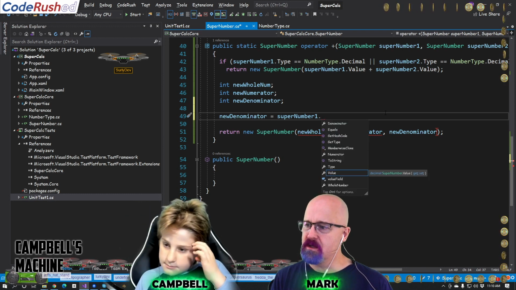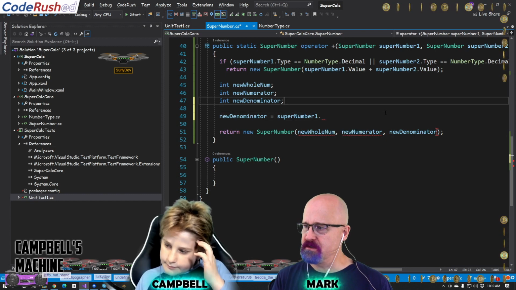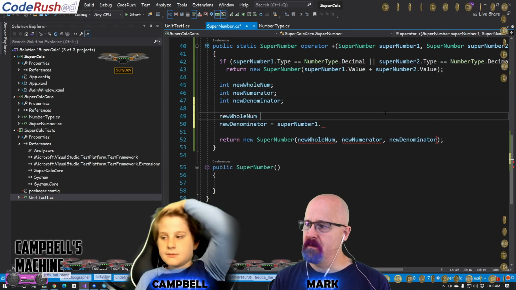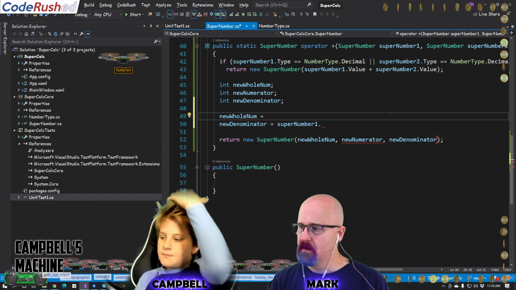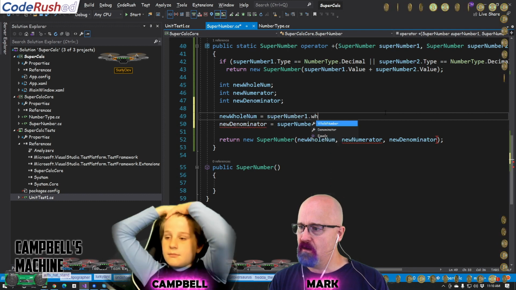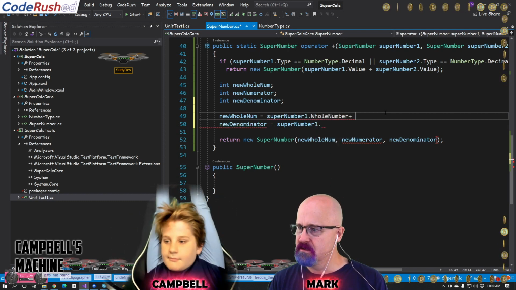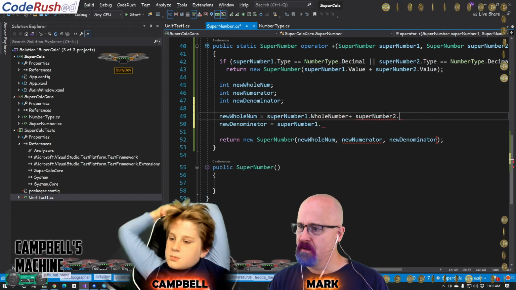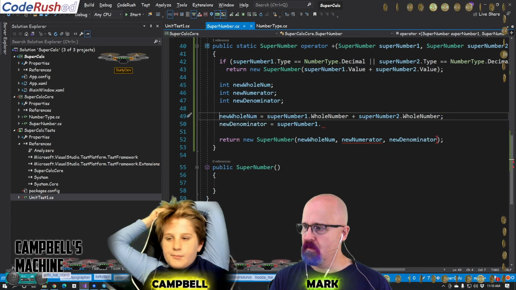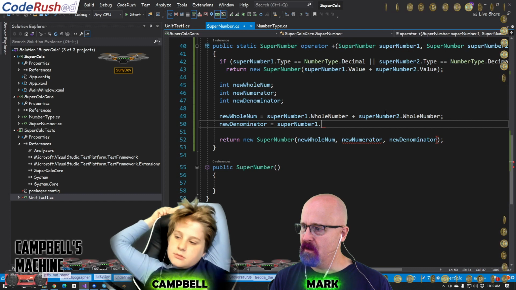So we can add the whole numbers. Let's do the whole number piece first. That's the easiest one, right? New whole num is equal to SuperNumber1 dot whole number plus SuperNumber2 dot whole number. Agree? Okay.